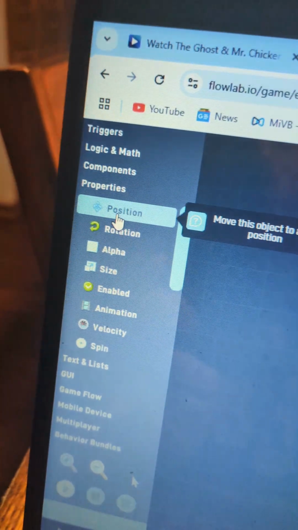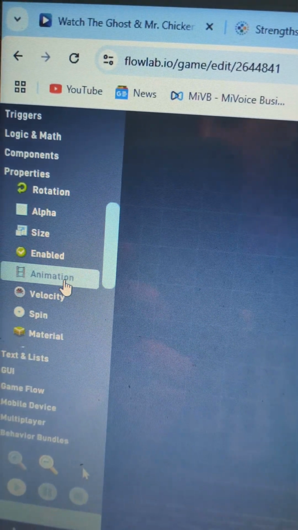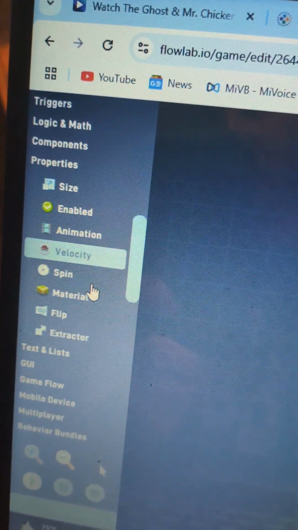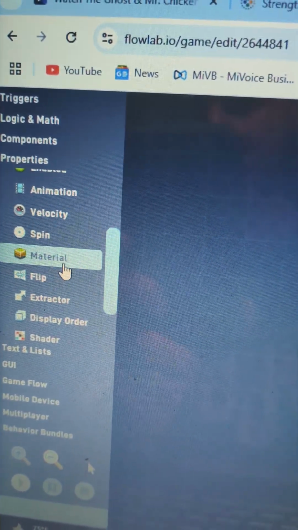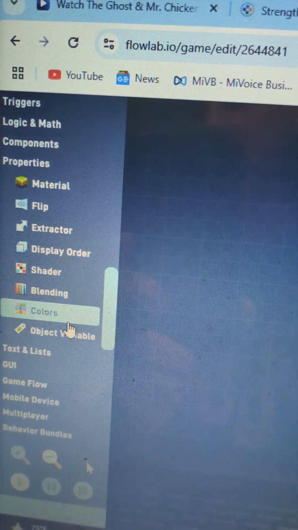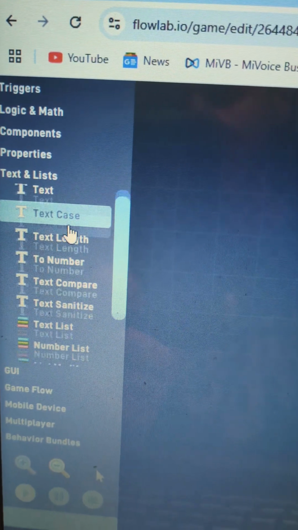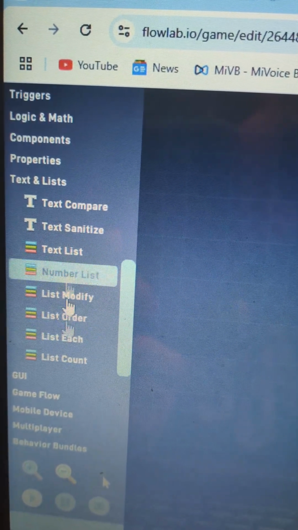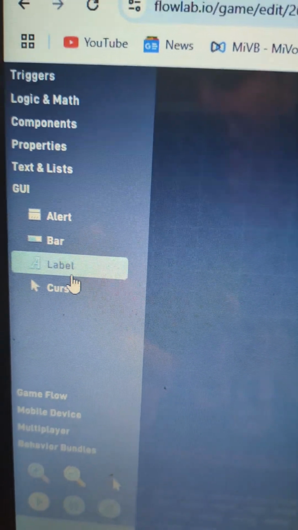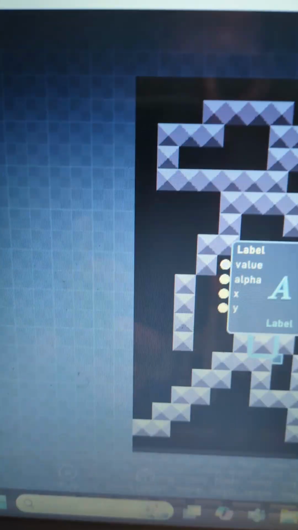Now this one you have properties. You have position, rotation, alpha, size, enabled, animation, which is really useful, velocity, spin, material, flip, extractor, display order, shader, blending, colors, object variable. You can do text too, so you can have text case and so on. You can have alerts, bars, and a label, so you can literally put text into your game. I can probably just show that now, actually.